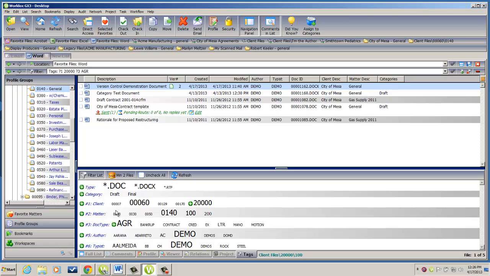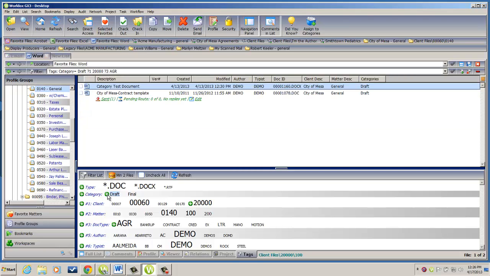Finally, if I've used categories, I can apply the draft tag to see just those documents that are in the draft status. Let's go through and just run one more search to show you how the information available in the tags section of the Worldox window can change based on the type of search that you performed.